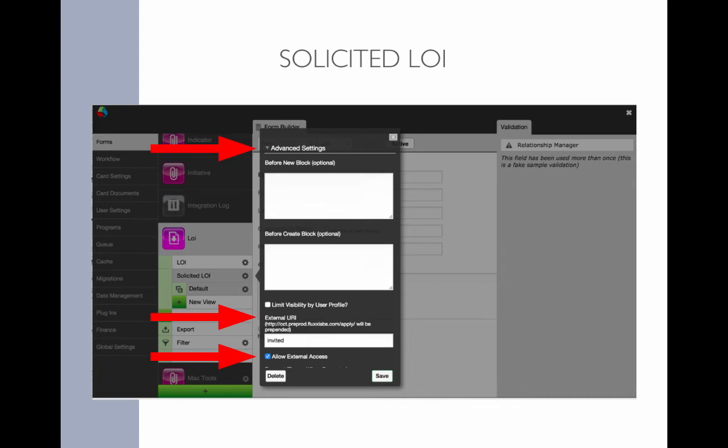Now that we've gone over the basic structure and workflow of an LOI, let's talk about configuring a solicited or invited LOI. The setup of these LOIs is basically the same, with the addition of a customizable URL to send out to potential registrants. To access and modify this URL, go to the theme for the solicited LOI and click the gear icon next to the theme name.